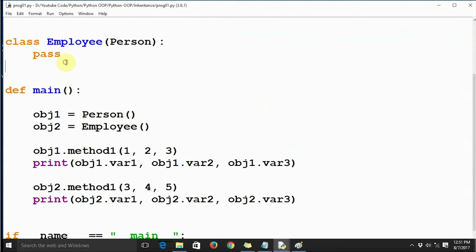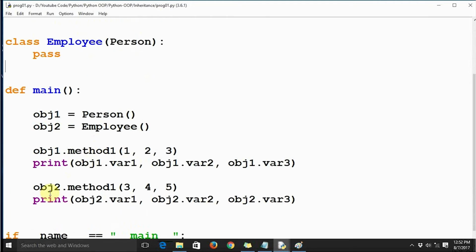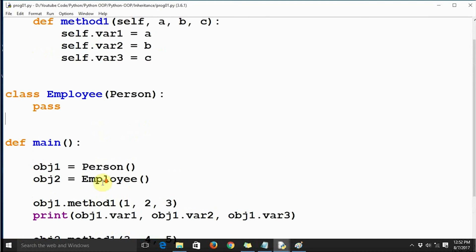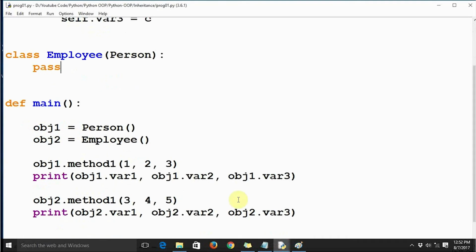But as you can see, we haven't actually defined method1 or var1, var2 and var3 for class Employee. We are able to access them with the object of Employee, that is obj2, only because we are deriving the class Employee from class Person. That's why we are able to access the set of attributes as well as behaviors from class Person by the object of class Employee.